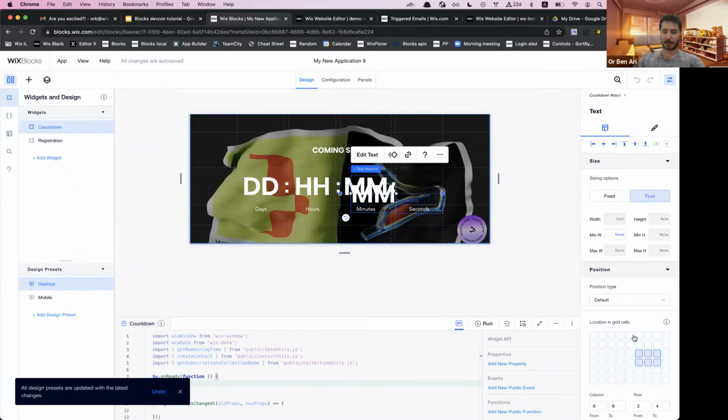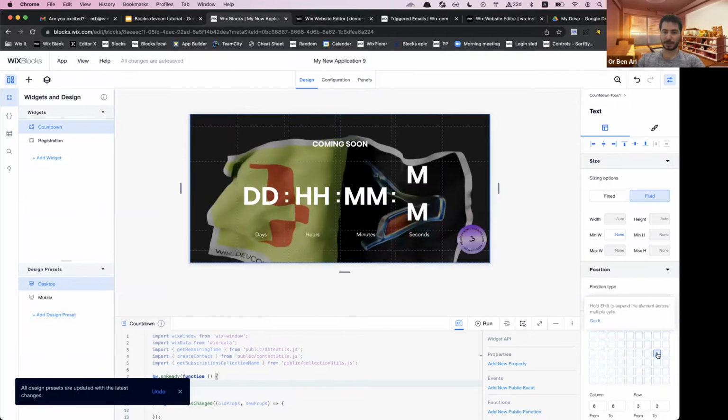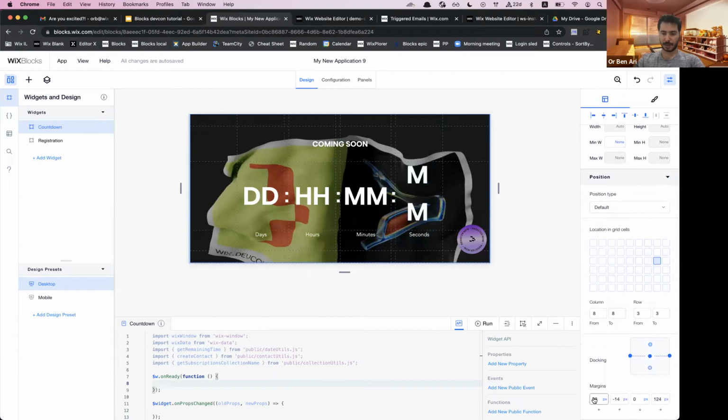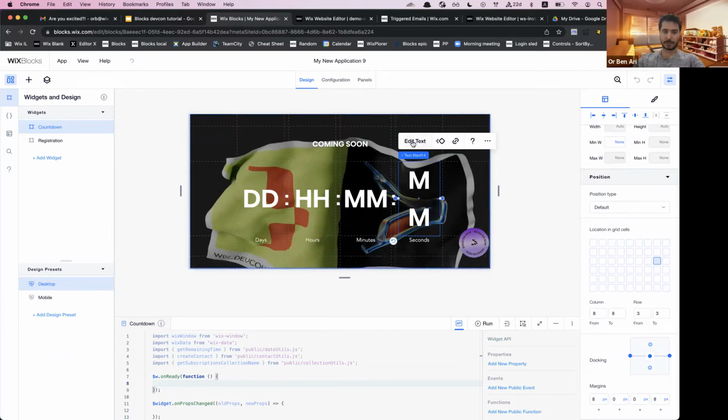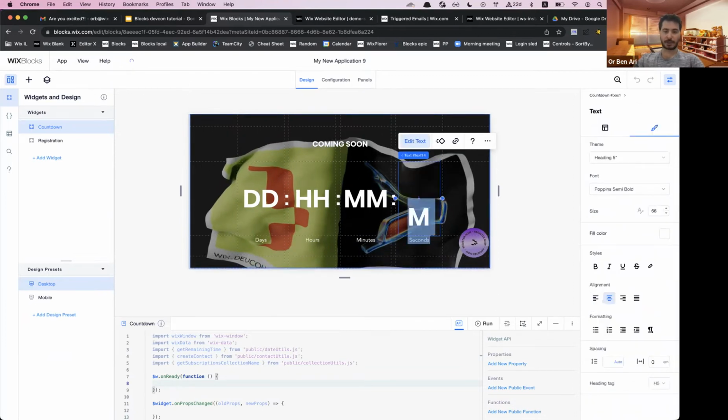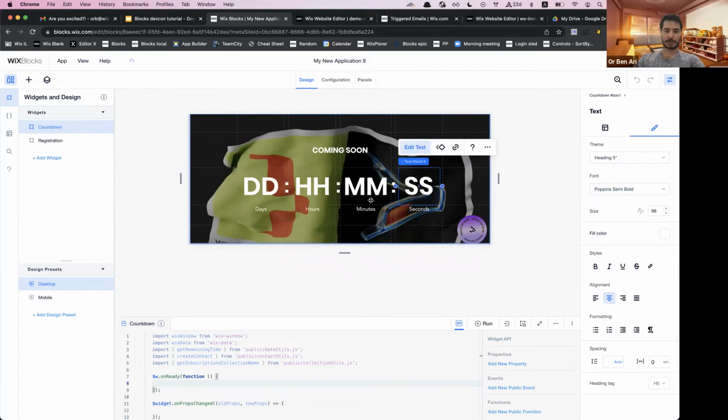and set its correct layout. It needs to be positioned in this grid cell, have these margins, and of course, we need to set its placeholder text to seconds. I think it looks good. Because we want to have Velo logic for this element, let's give it a meaningful ID. Let's call it seconds.txt.